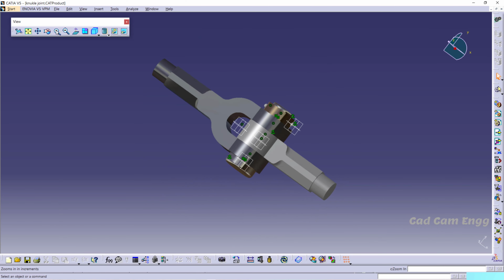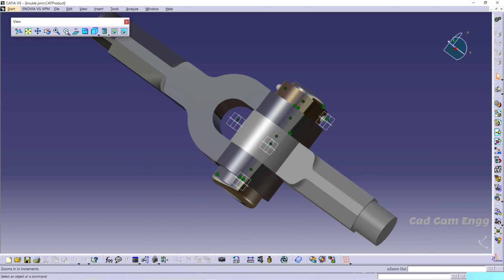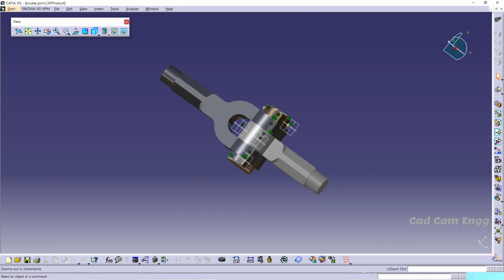Okay, done. And then this is zoom in, this is zoom out. Okay, this is normal. This view will help when we are using our sketching. Okay, in the sketcher tools I am going to explain this view tool, this normal to plane.